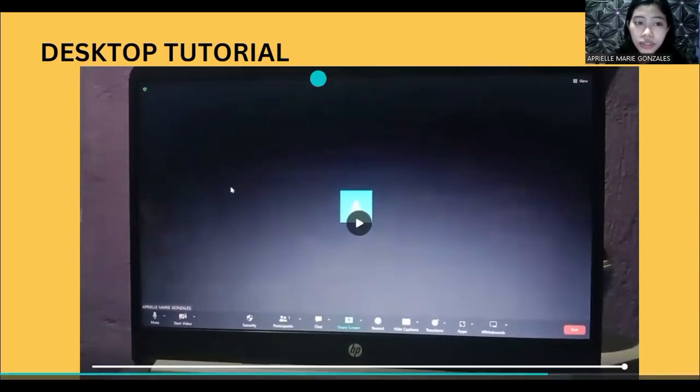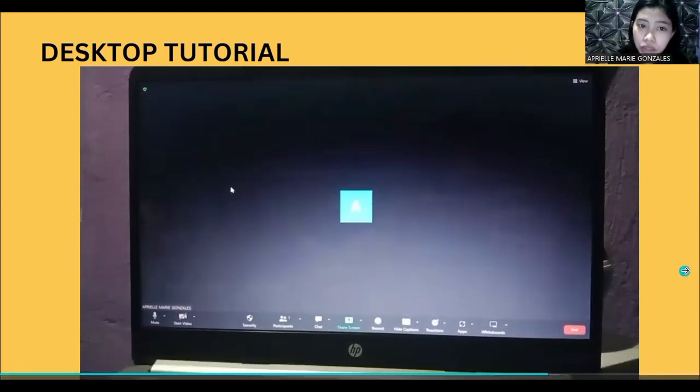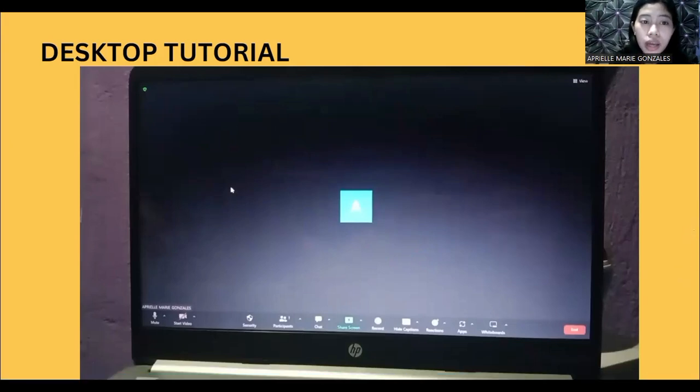That was our tutorial for desktop, using your laptop or computer. Next is the mobile phone tutorial of the features of the Zoom interface.